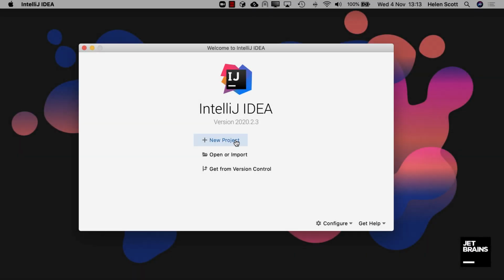The first thing that we're going to do is create a brand new Hello World project, so that we can get up and running quickly with IntelliJ IDEA. From the start screen, we can create a new project, open or import an existing project, or get a project from version control. We're going to go ahead and click New Project.